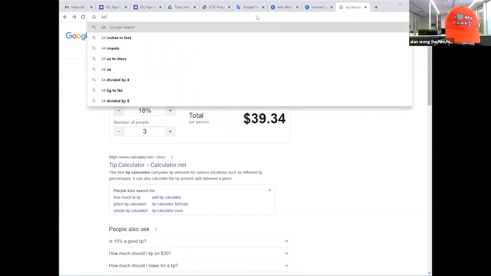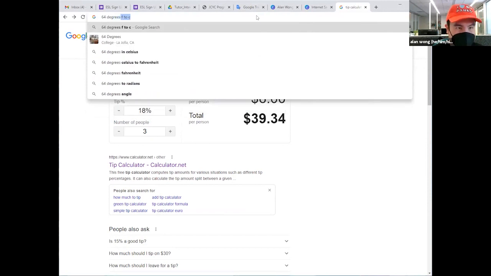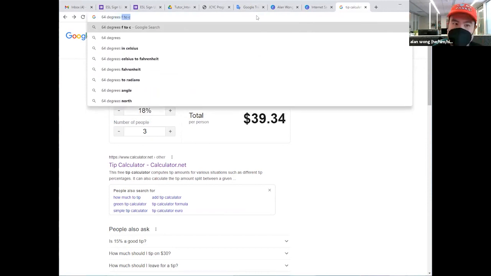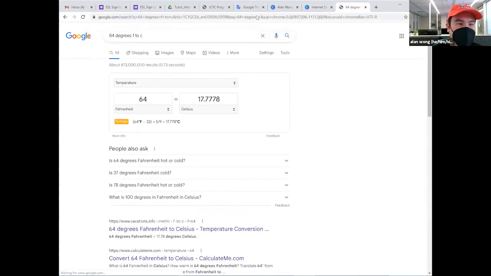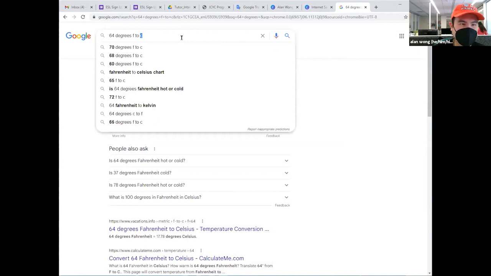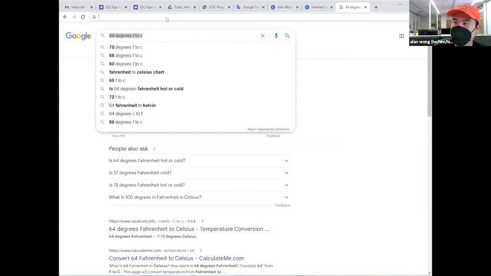64 degrees. And we could say Fahrenheit to Celsius, because in America we use Fahrenheit. So if I click enter, it's going to show that. Actually, hold on, whoops.